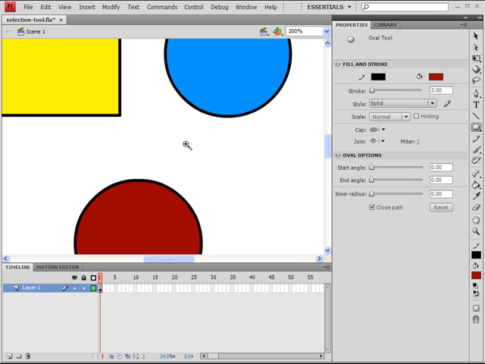To zoom back out, all we have to do is add the Alt key to that keyboard shortcut so that we're holding on to space, Control, and Alt, or on a Mac, space, Command, and Option. And you'll see that we have the minus sign here. So when we click, we'll zoom back out.